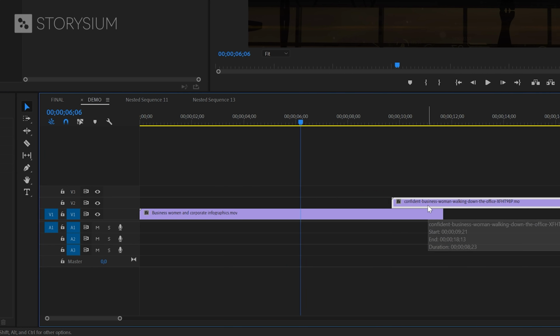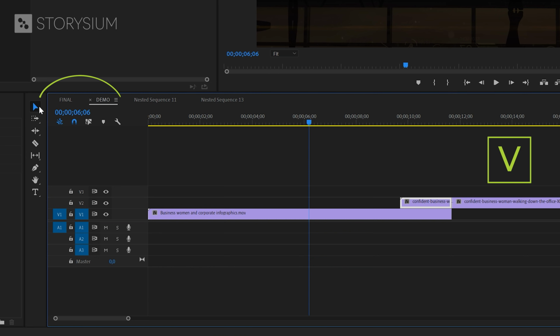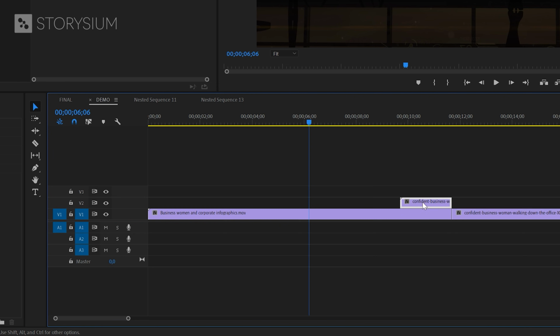Next, I'm going to enable the razor tool by hitting the C key or click this icon here, and then I'm going to cut the video track in two parts. After that, switch back to the selection tool by hitting the V key or click this icon here, and then move the cutoff part back to the first track. Okay, so now we've got a cutoff part of clip 2 on top of clip 1.